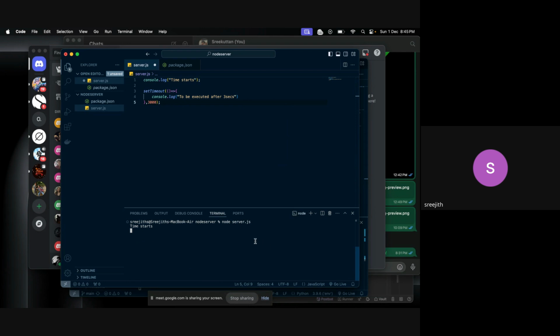What setTimeout does is, what I have written in the function will execute after the time which we mentioned. Here we mentioned 3,000 milliseconds, so this will time out after 3,000 milliseconds. So we can see that the timer starts is what we have written, and this thing is executed, and after 3,000 milliseconds, it actually ended.